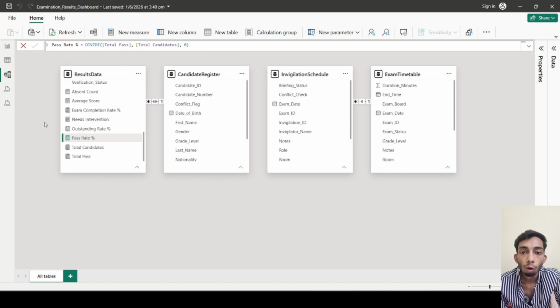Let me quickly walk through the DAX logic behind the key measures, because this is where the real analytical power comes from. The pass rate percentage measure uses the DIVIDE function rather than a simple division operator. DIVIDE takes three arguments: the numerator, which is total pass, the denominator, which is total candidates, and an alternate result of 0 if the denominator is 0.